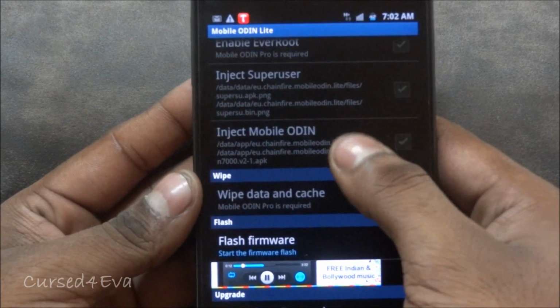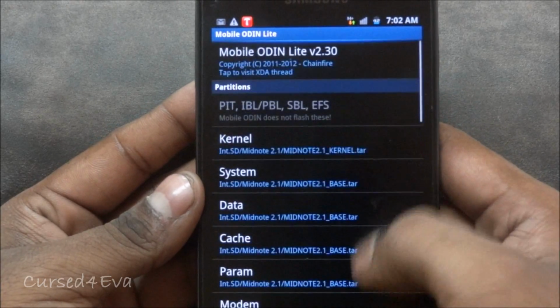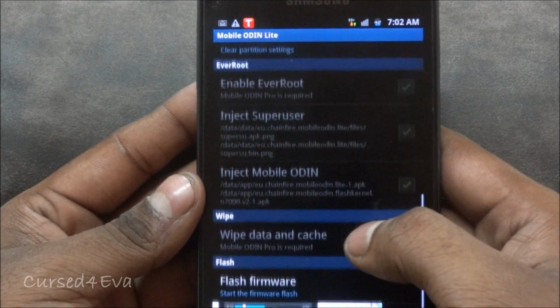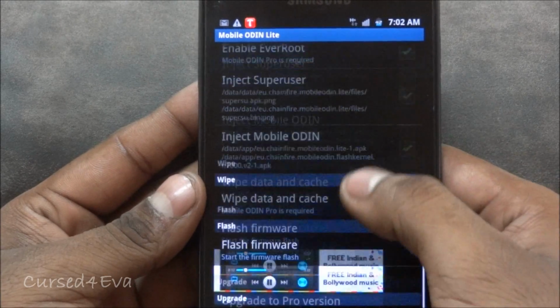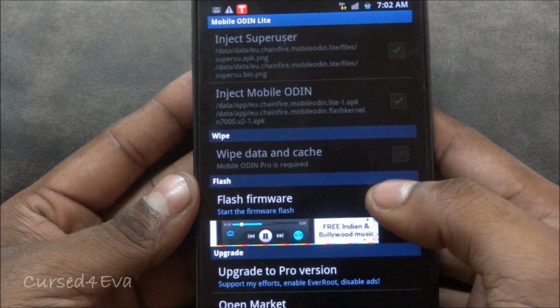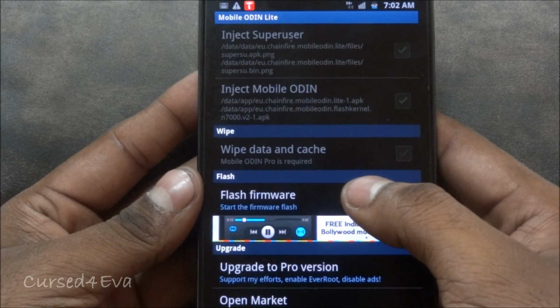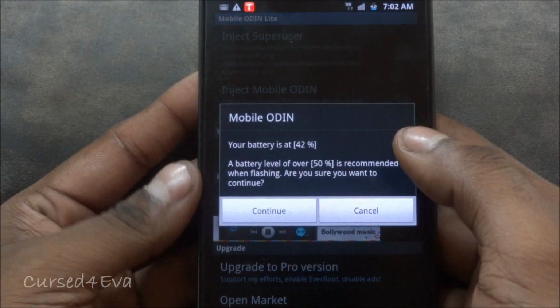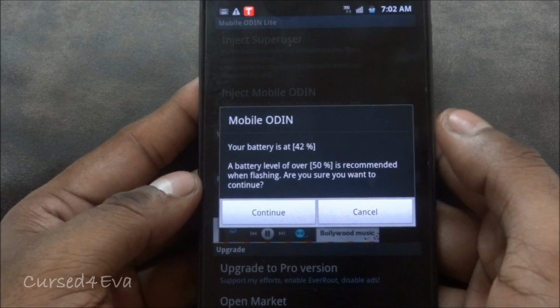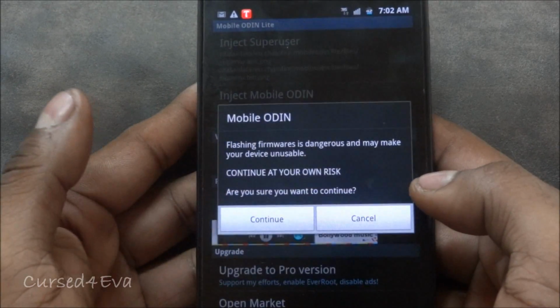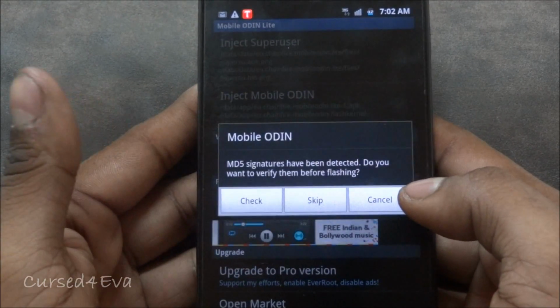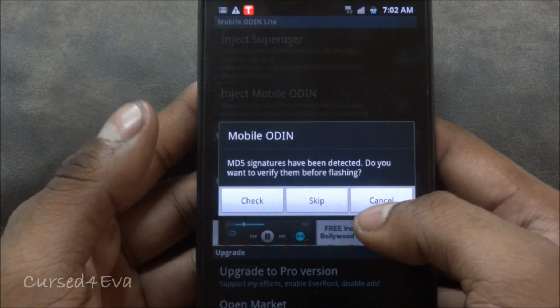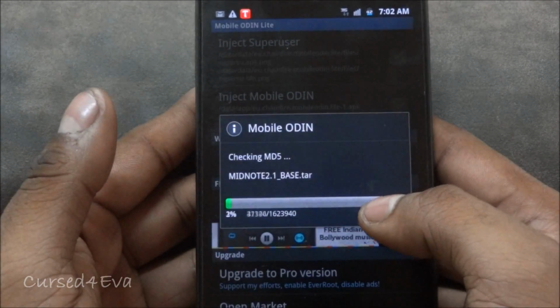Now make sure that you leave everything else as it is, and if you're using the Pro version, make sure these 4 are checked, and that's pretty much it. Now just go ahead and hit flash firmware. Make sure that your battery level is more than 50, but I'm just going to go ahead anyway. Continue. Check.